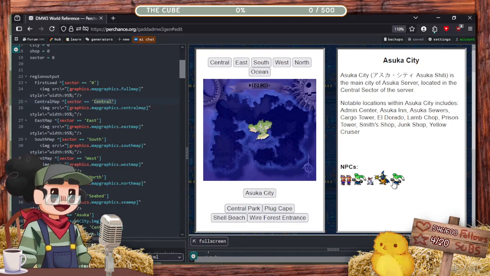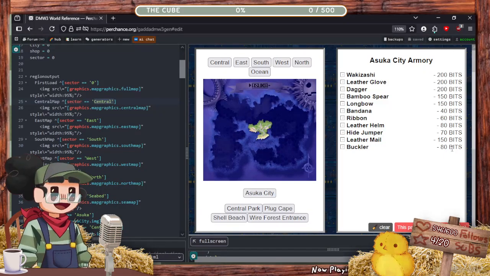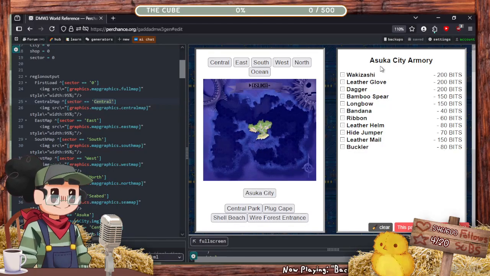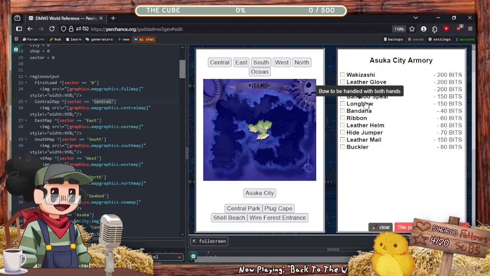What's interesting is that these are all buttons as well. So if I want to pull up the data for the armory in Osaka City specifically, I hit the Gargomon, and it only sometimes works. The page's error is because there's no image for these in the system yet, but it pulls up the accurate shop list for that area in the game. So there's a wakizashi katana, there's the leather glove, a dagger, a bamboo spear, a longbow, and these are all the descriptions that are in the original game.